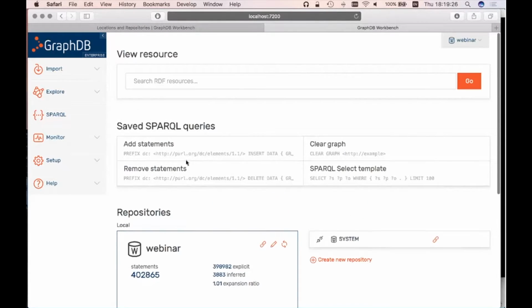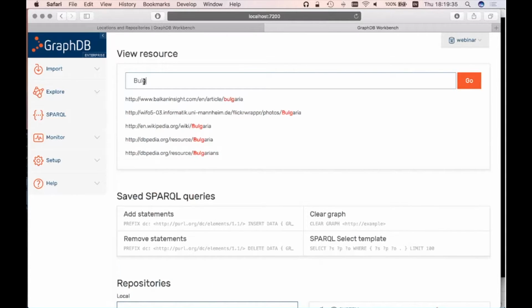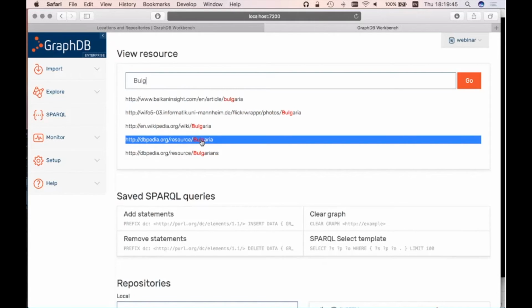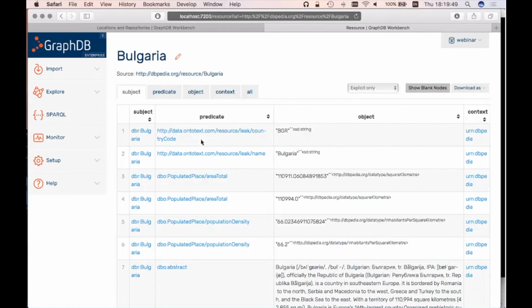And second, if I again use this view resource field and start typing, for example, BULG, because I want to look at the Wikipedia resource for Bulgaria, as you can see, it auto-completes, and I can select Bulgaria from this list. And when I do that, it will show me all the triples for Bulgaria.